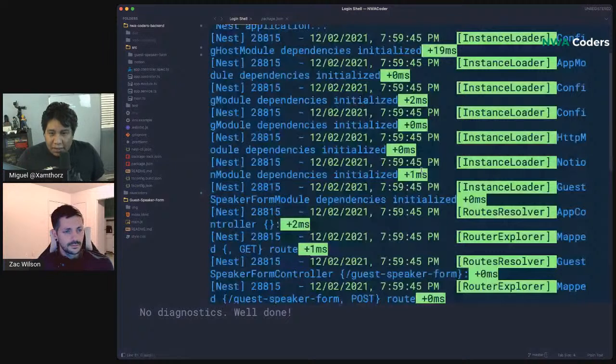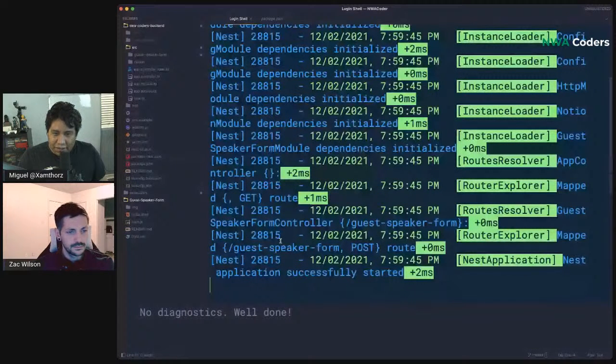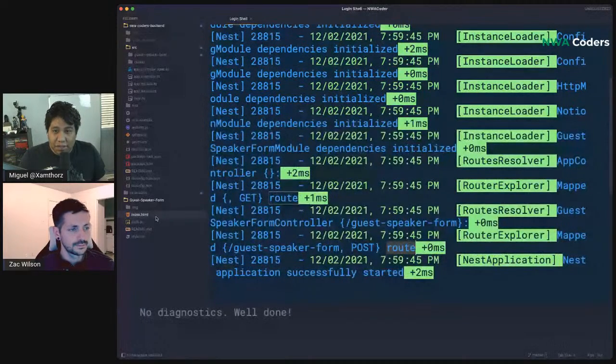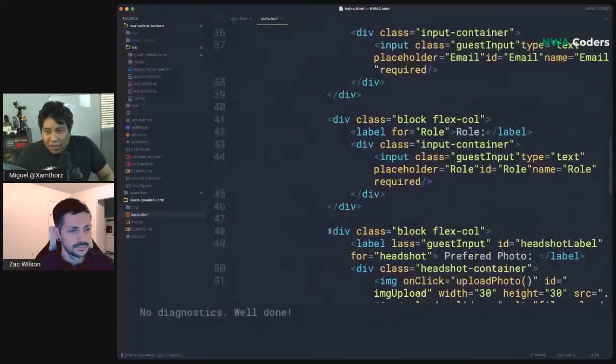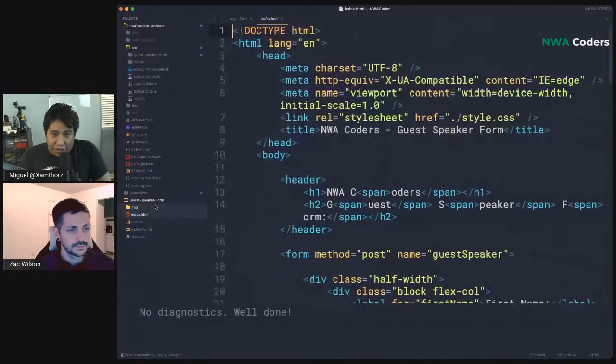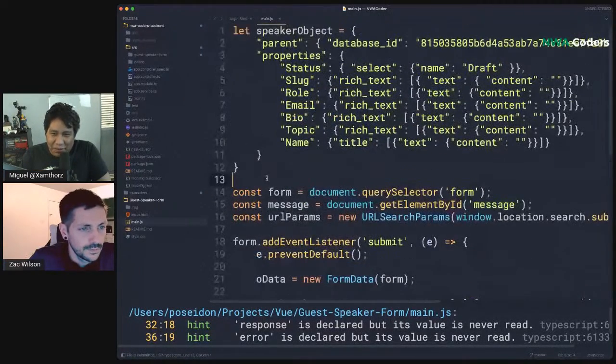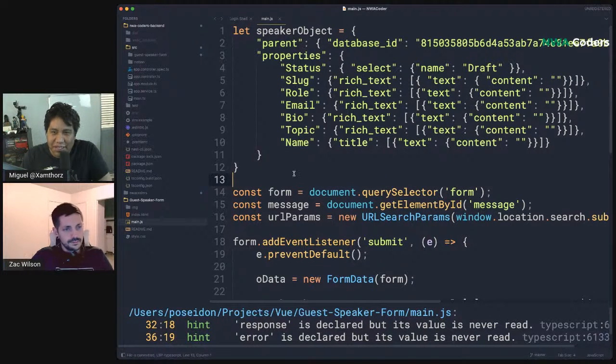Now you can see here that we have this output that it did register our endpoint for a post request route. So we have that up and running. Let's go into our HTML for the front end. I think we went over how this is structured. Let's go into the JavaScript portion of it. It's very simple, because we're literally just submitting a form. Nothing too complex.